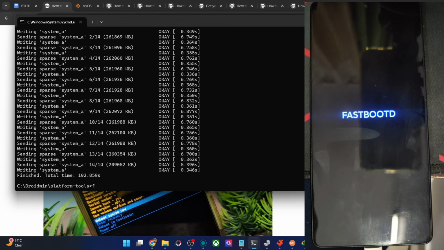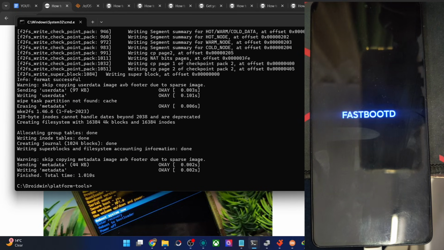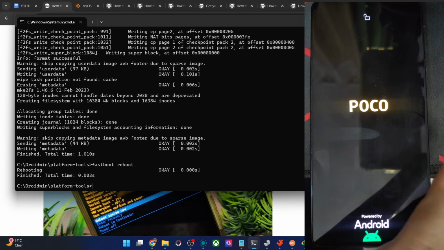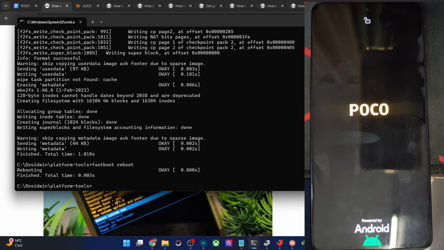Last action is to do a phone formatting. So type in the command fastboot -w, hit the enter key. It is now complete. So now type in fastboot reboot, and the device should now be inside the OS. The first boot will take some time, I guess around 30 to 40 seconds in usual cases. So let's just keep a tab on that.